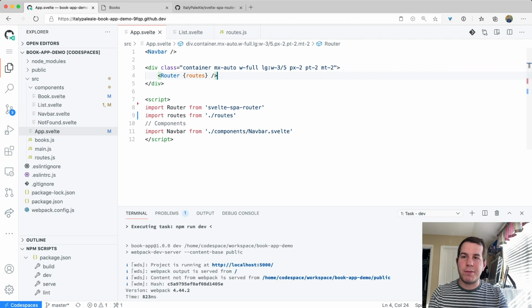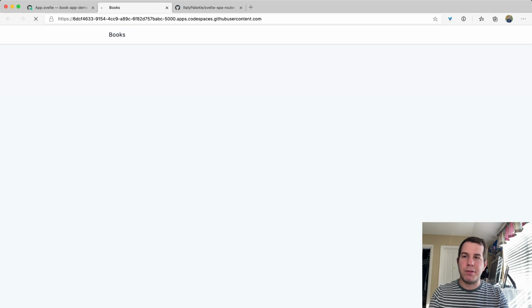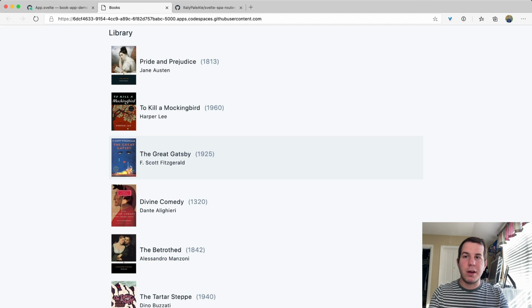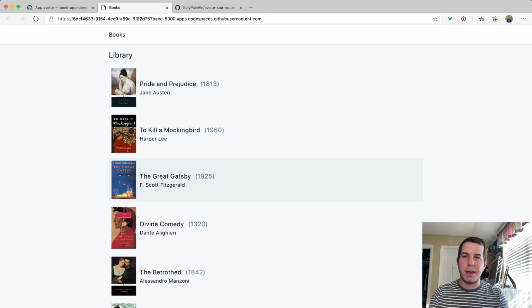So right now, if I go back to our dev server and refresh the page, you should see that this will start showing the list of different books. And here they are. If I click on something, it will not work yet because we have not implemented navigation. But this is already something. So let's look at navigation.